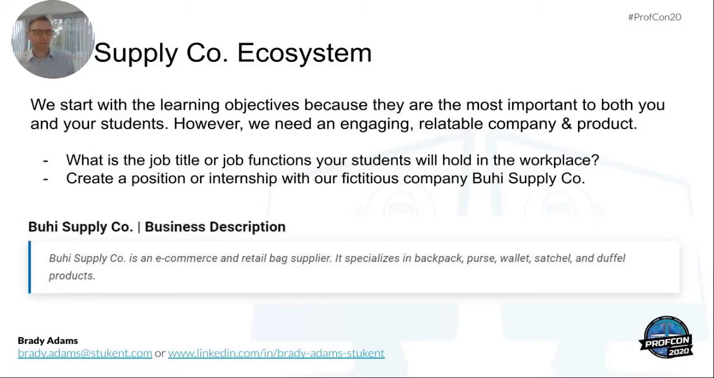I put a little description here that Buoy is an e-commerce retail bag supplier, and you can see the different bags that we have there. One tagline in one of the simulations is, if it's a bag, Buoy makes it, right? And that's what we're trying to build out when we're talking about this Buoy ecosystem.